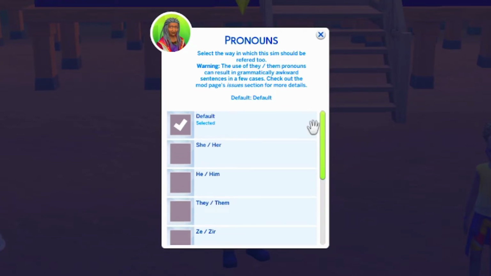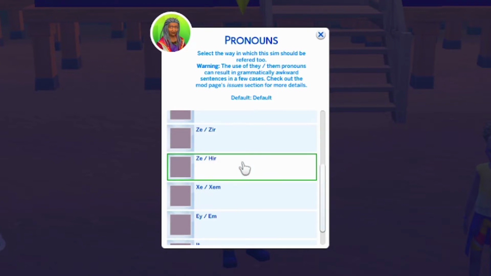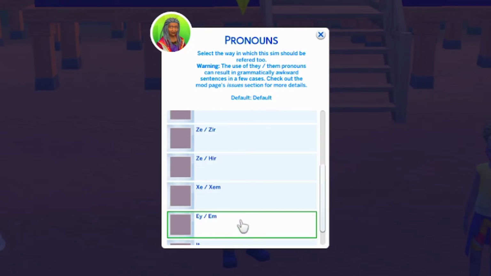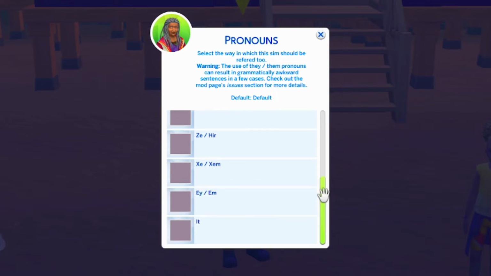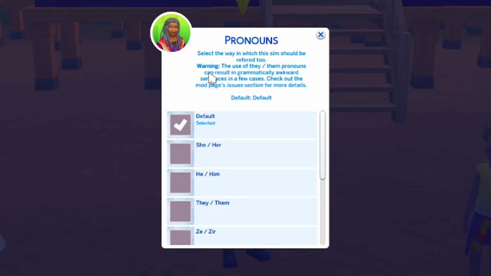I like this. So there's she, her, he, him, they, them, zir, ze, hir, zie, zim, am, and it pronouns. Now, there is a warning. It says the use of they, them pronouns can result in grammatically awkward sentences in a few cases. So that's definitely a difference between this and the genderless mod. With the genderless mod, the they, them pronouns are pretty much always going to be grammatically correct, because the mod is formulated around they, them pronouns.